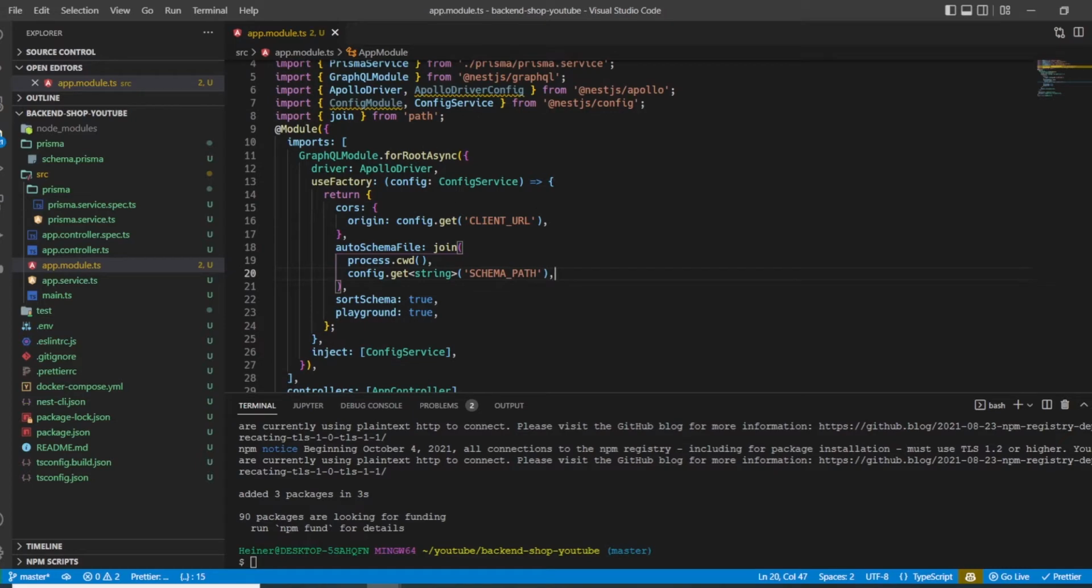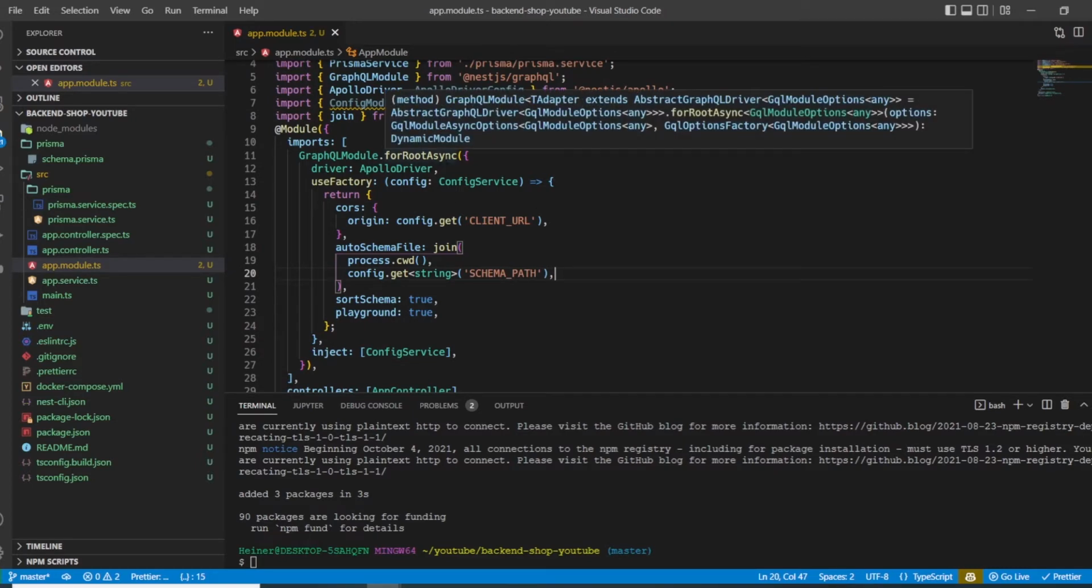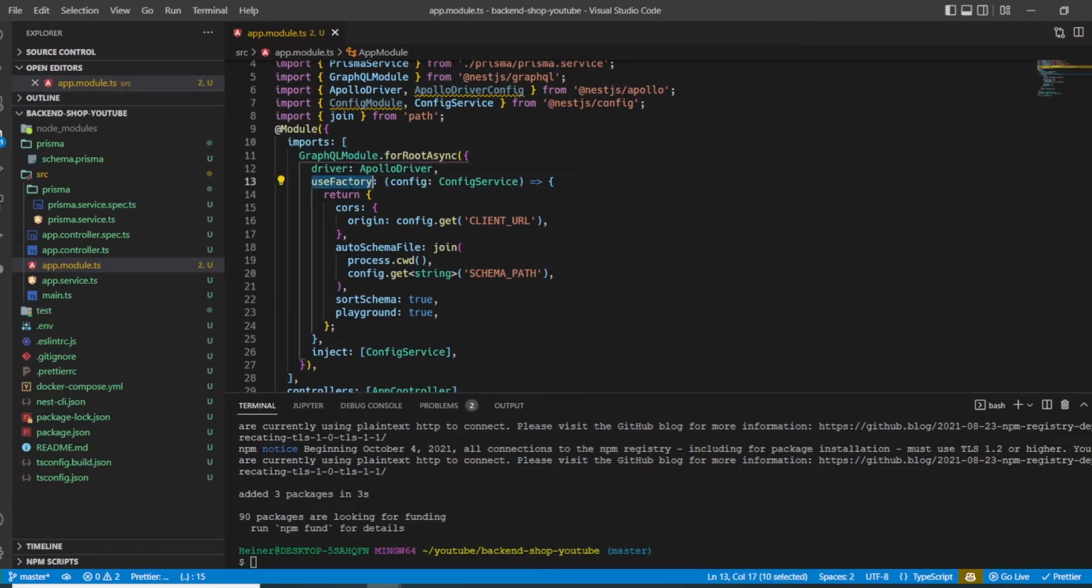And now all errors are gone. And yeah, as I said, by using this forRootAsync here, the static method, we get access to useFactory, and then we can make use of the config service and we can access our environment variables. And this is way better than just pasting in some strings here, right? That's what our .env file is for.